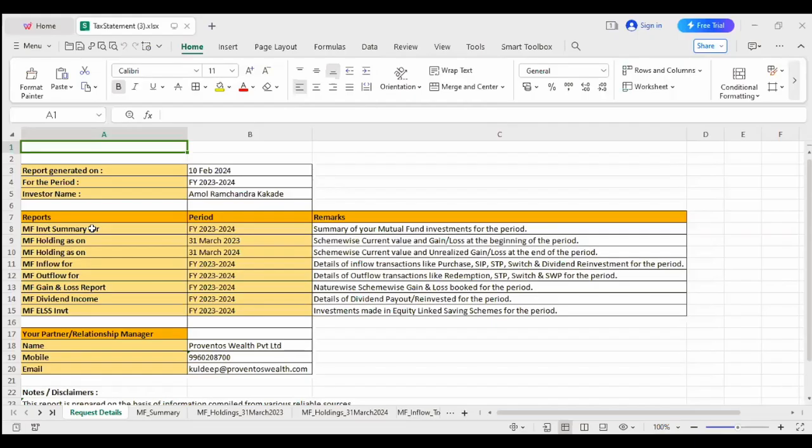This single Excel file will have at least 6 or 7 different types of sheets in this one Excel. If you can see, this is for this client. This Excel file has all of these reports: ELSS report, dividend, gain loss, inflow outflow, holding as on 31st March 23, holding as on 31st March 24, and investment summary for the entire year. So this is one Excel file.